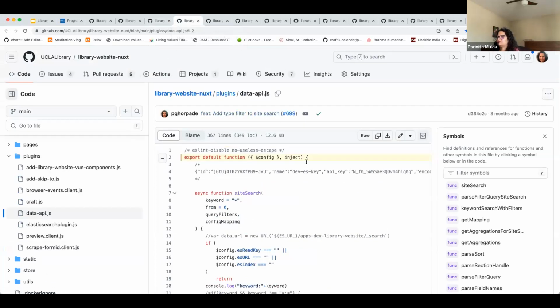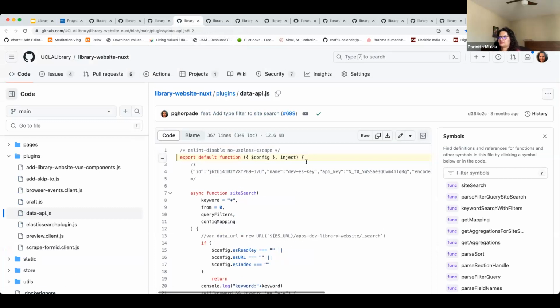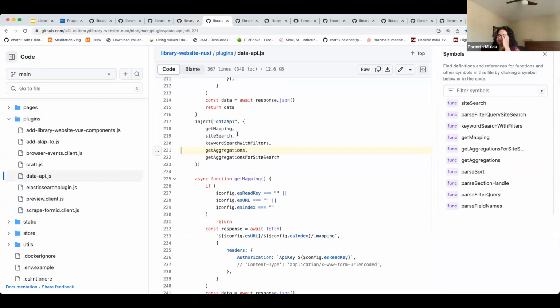So apart from installing a component library or a Vue plugin, plugins are also used to talk to third-party APIs and to inject different functions. And a plugin function accepts a Nuxt context, and it also passes an inject method. And that is used in this case over here. In the inject method, we are passing the getAggregations method, which is getting the aggregated data from Elasticsearch.